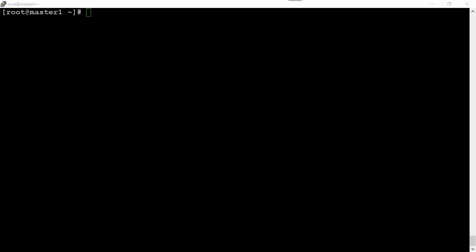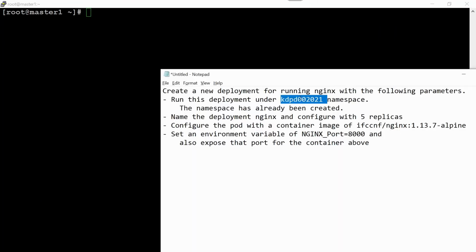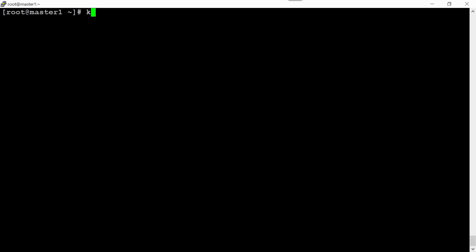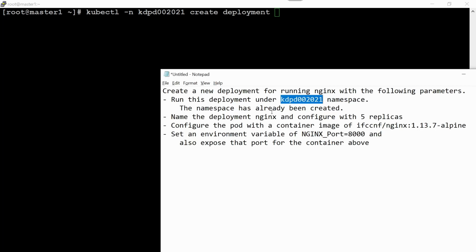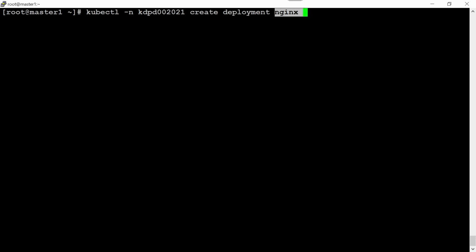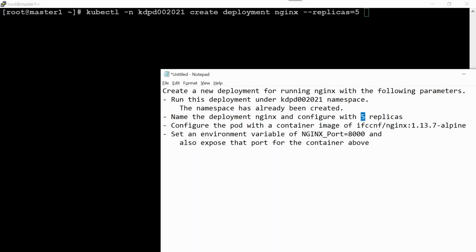Now in the terminal, we can use the command line to create the deployment here. The namespace is this one, so let me copy the namespace here. kubectl -n namespace is this one. We are going to create a deployment, right? So create deployment and the name of the deployment is nginx with 5 replicas, --replicas tab. In the exam tab will also work. When you tab, it will auto complete the syntax.